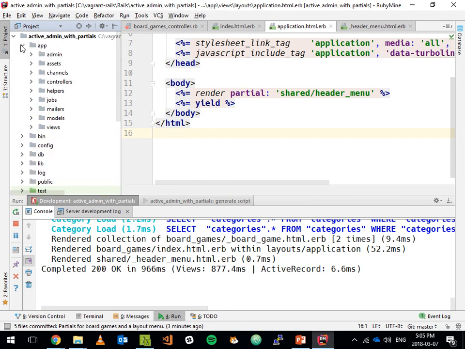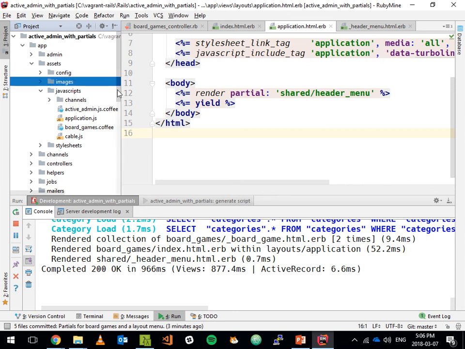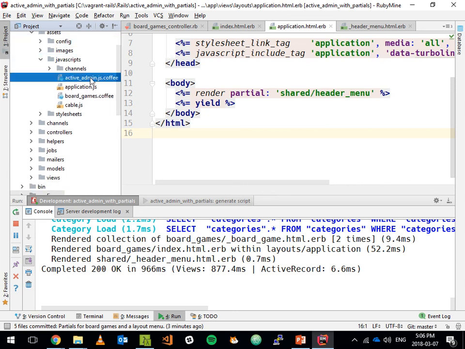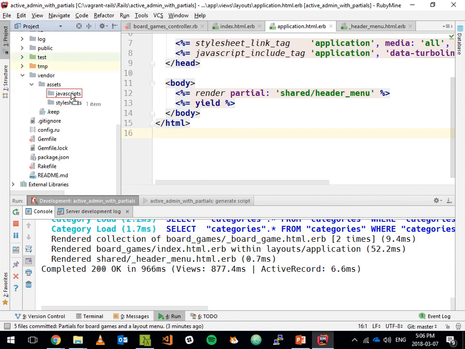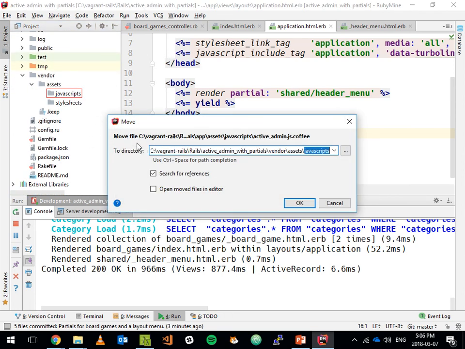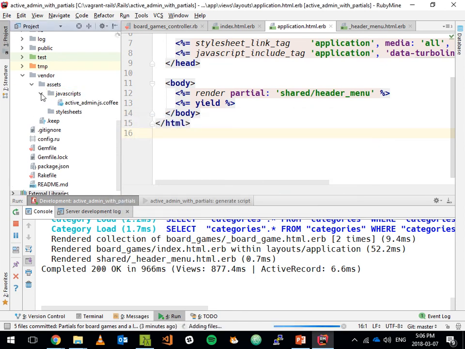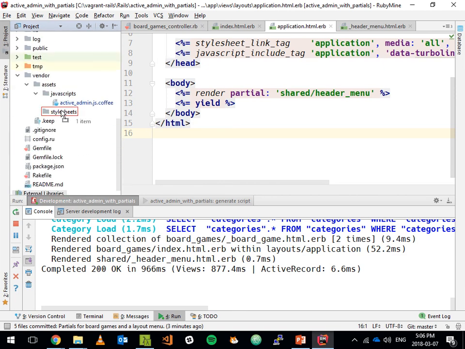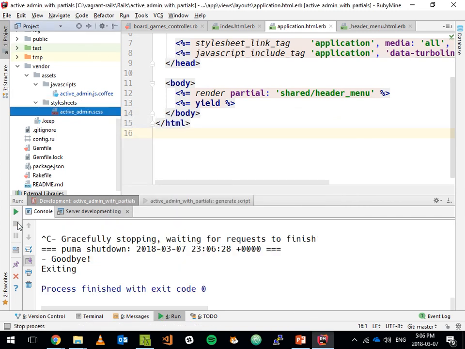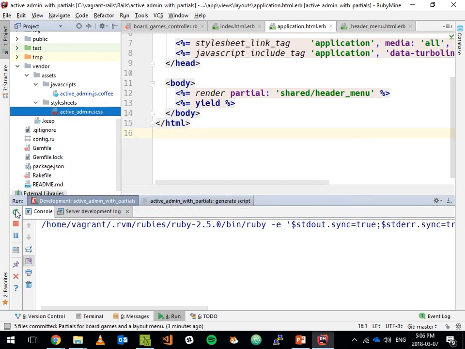And then I need to move these files from one place to the other. And so I need to move the ActiveAdmin file over to my vendored JavaScripts. Move, yes, yes, yes, yes. Okay. Looks like that worked. And then style sheets, ActiveAdmin. Move that into my style sheets folder. Okay. Stop the server and start the server.